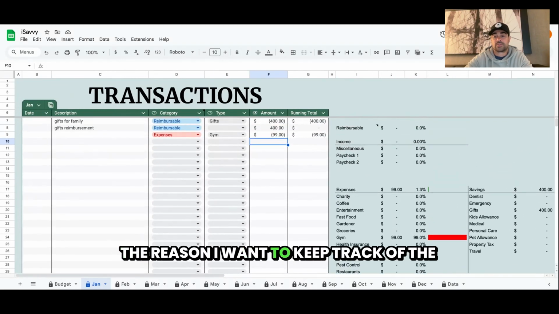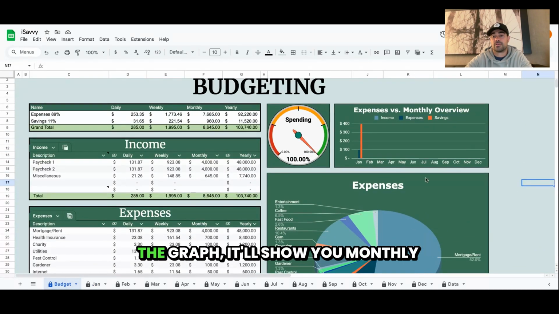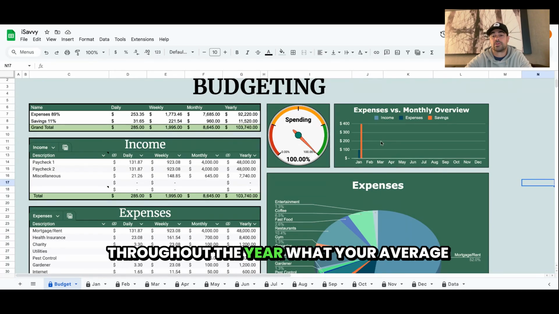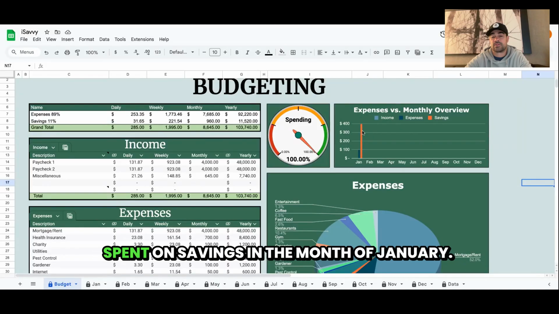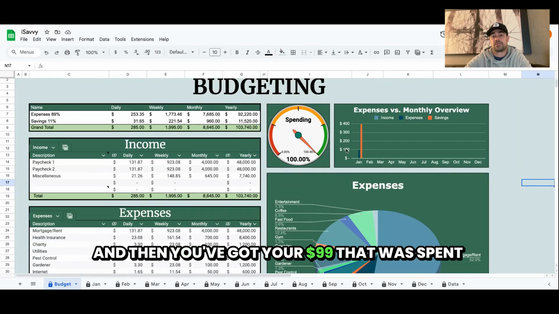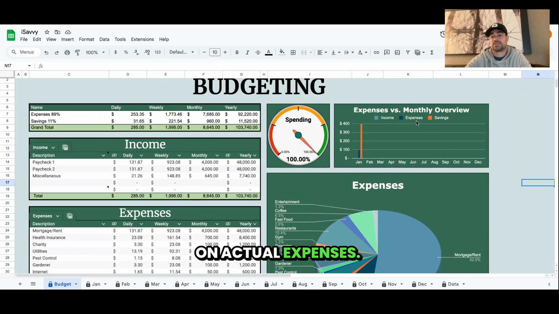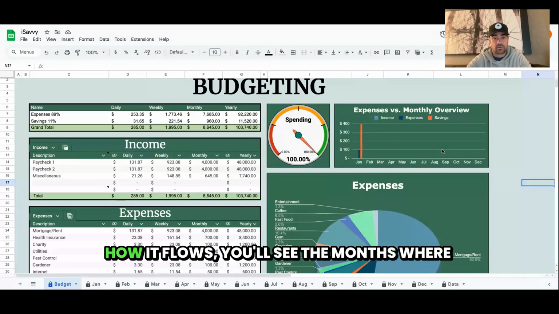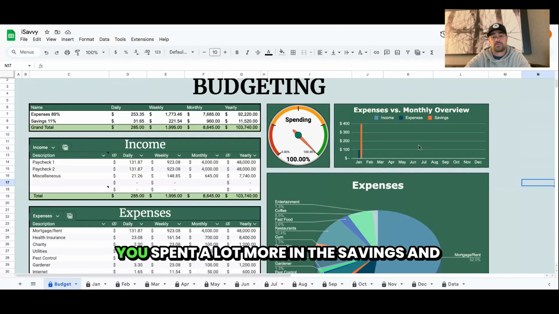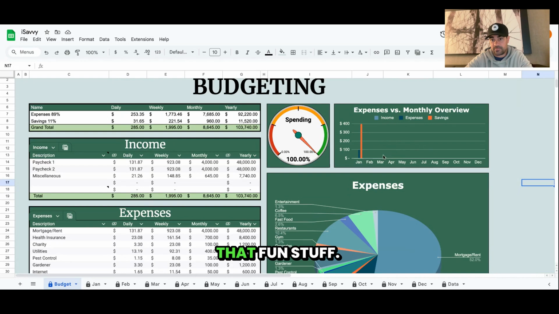The reason I want to keep track of the savings is that you can see over here on the graph, it'll show you monthly throughout the year what your average spending was. So right now you've got your $400 that was spent on savings in the month of January. And then you've got your $99 that was spent on actual expenses right here in the month of January. As you go through, you'll be able to see how it flows. You'll see the months where you spent a lot more in the savings and expenses and your ups and downs and all that fun stuff.